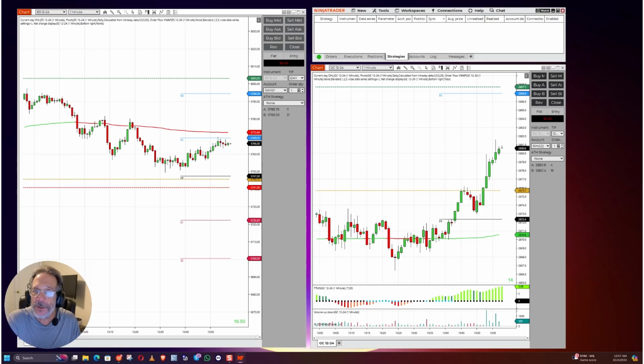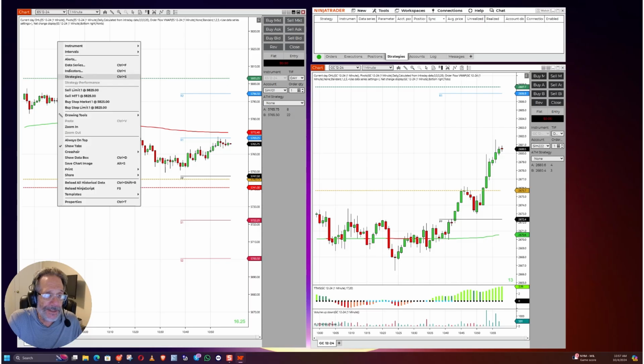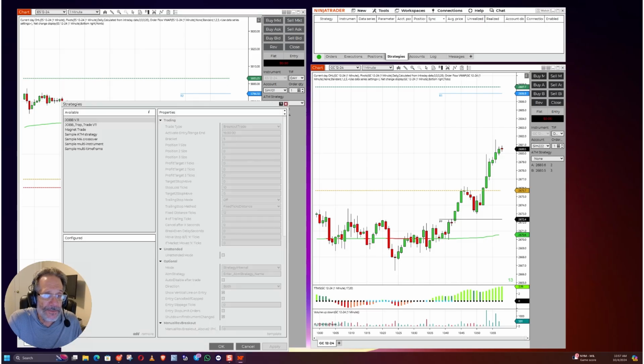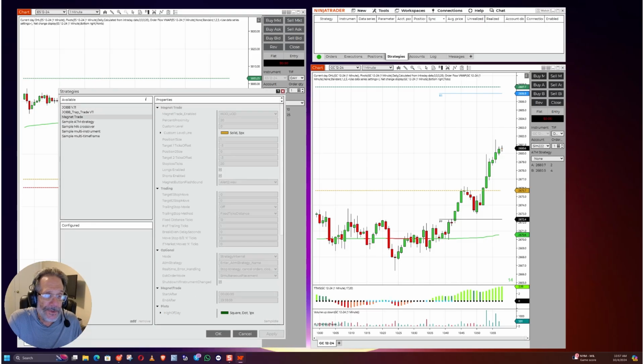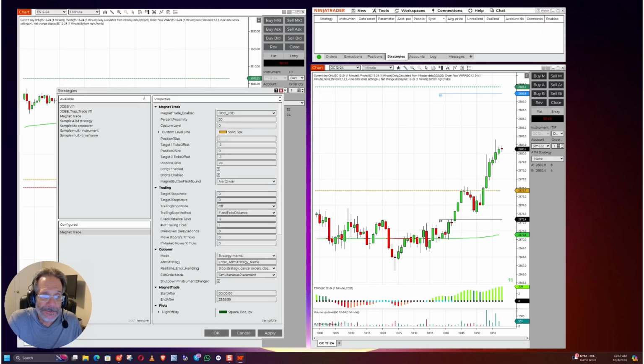It will clear your strategy, so you might have to re-enter your strategy. So that's fine. Let's re-enter our magnet. Right click, click on strategies, double click the magnet.